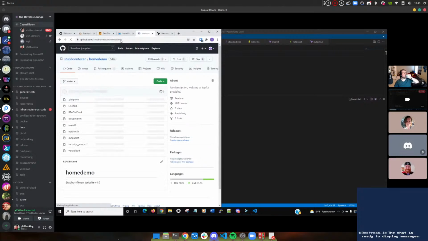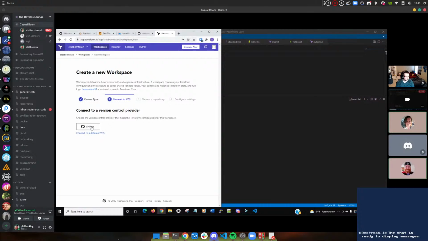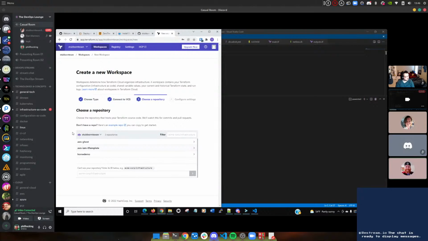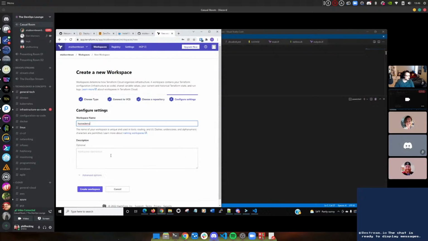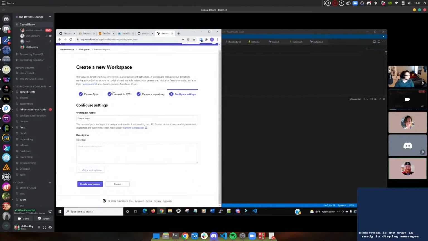Hit F5. Look at that. Look at that. So this, I'm going to call it a folder. We'll go with that. Now if you go into Terraform, check it out. Go over to your tab that you have over in Terraform. For a new workspace, version control workflow, pick that. Okay. Hit GitHub. And then pick your home demo. Diggity dog. And don't even worry about a description. That's just for you. Nobody else will see it. And then hit create workspace.